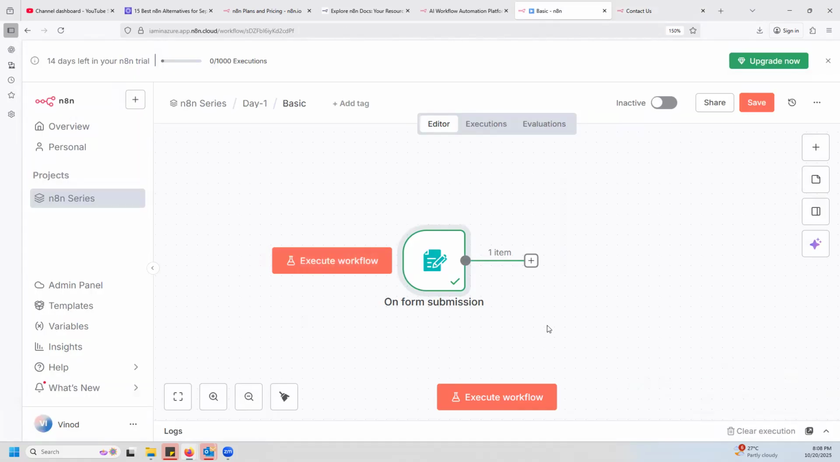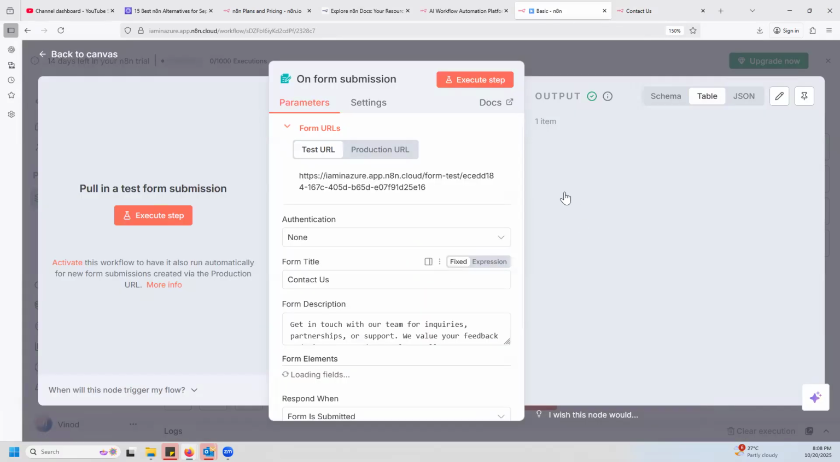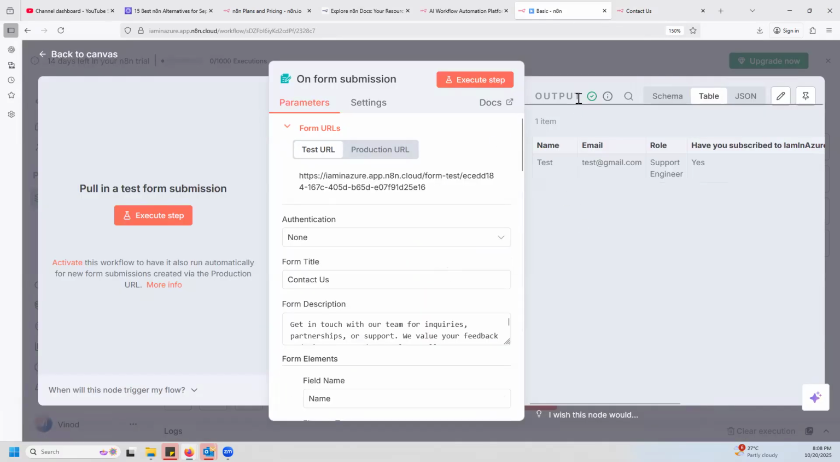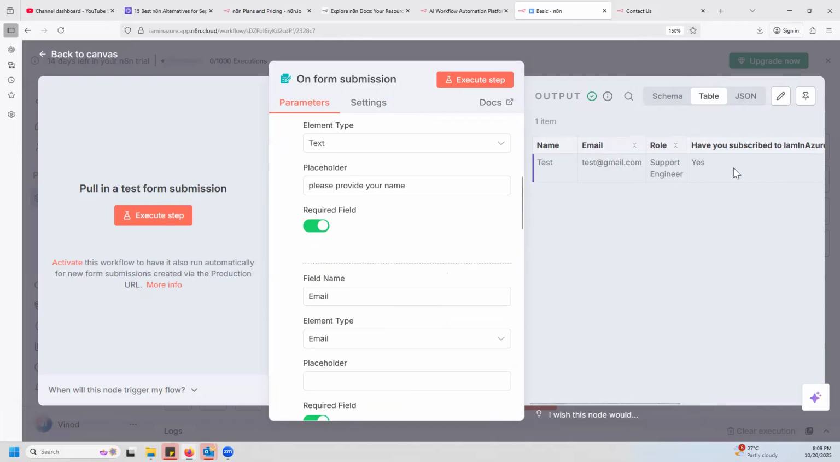Now let me go here and see. You see, when I double click now, I can see those details over here. So this is the output section, where you will see what has happened when this action or this trigger happened. Once you submit, these are the details that we captured. So you have the name, email, role, and the four columns that we have set in here. These are values that you can use in the later sections.